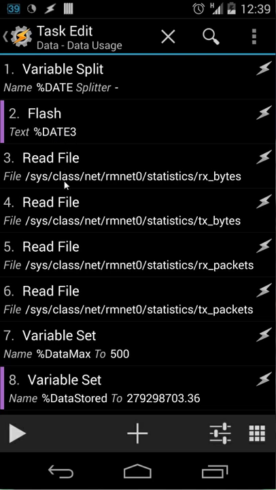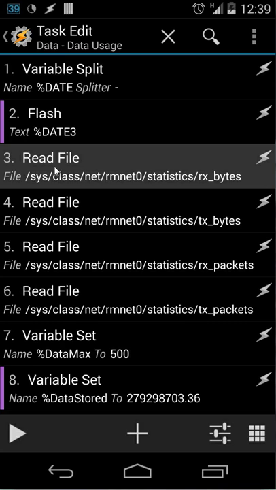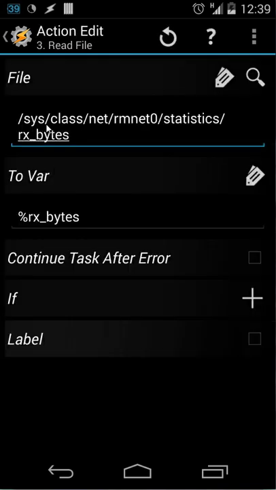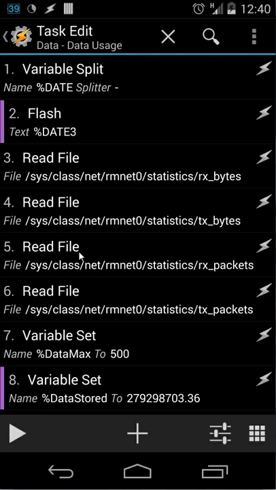Okay, number 3, 4, 5 and 6 is very important. Those are the files where all the bytes are located that you use on mobile data. So we're gonna read the file, and you can read that file on system class net, etc., and we're gonna store that in this variable. Okay, let's go back. All those things will give us a result in numbers, and when we count those numbers we have the total of mobile usage.